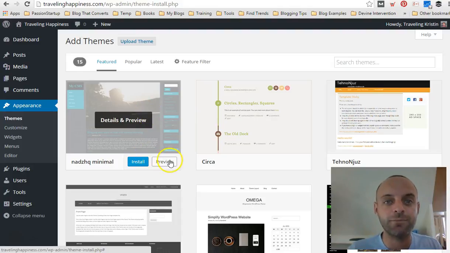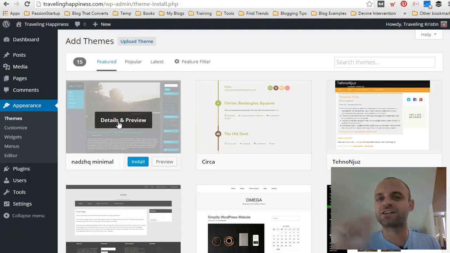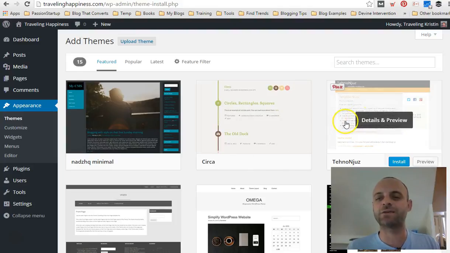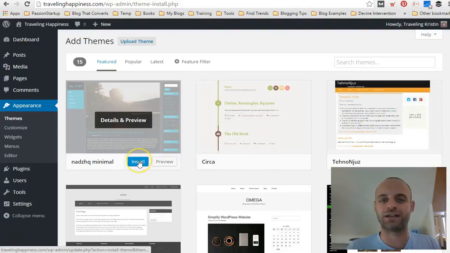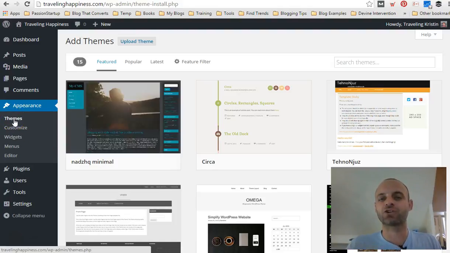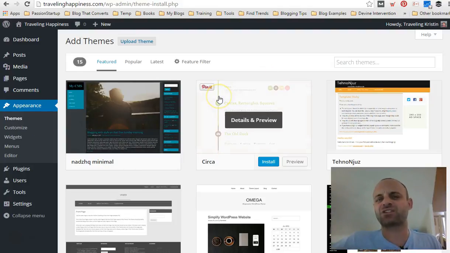Again, you can preview them, but what you're going to have to do, that's an additional step, if you want to use one of these themes, is you have to install it first. And then after you install it, if you go back over here to the themes page, it'll show up as an installed theme that you can then activate. So it's just an extra step.